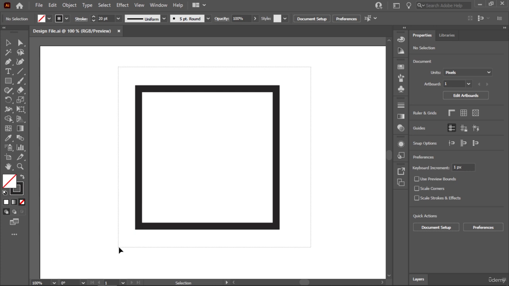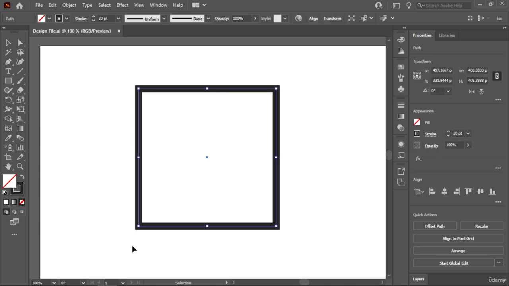Let's say I select this. You also need to learn about the direct selection tool and the selection tool. What is the difference between the selection tool and the direct selection tool? Let's cover this in this tutorial as well. If you click on the selection tool, it is black. If you click on the direct selection tool, it is white. So remember that the direct selection tool is white.